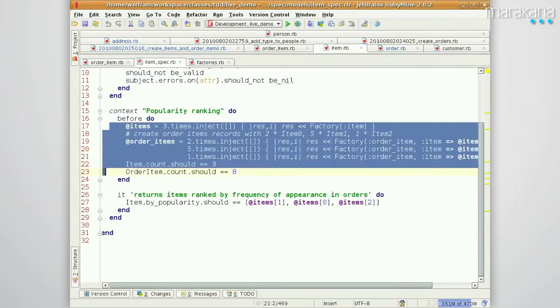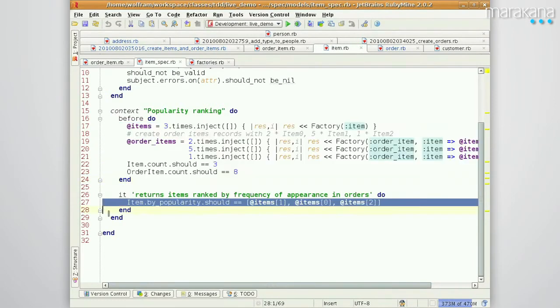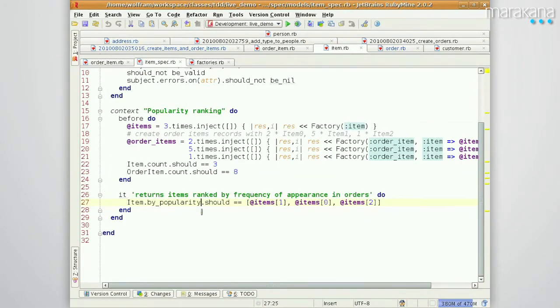And now I can make my test. So this is all set up here, just to make some sensible background data for this test. And this test now finds items by popularity, in order of popularity. And I ordered the second item the most. I ordered it 5 times.